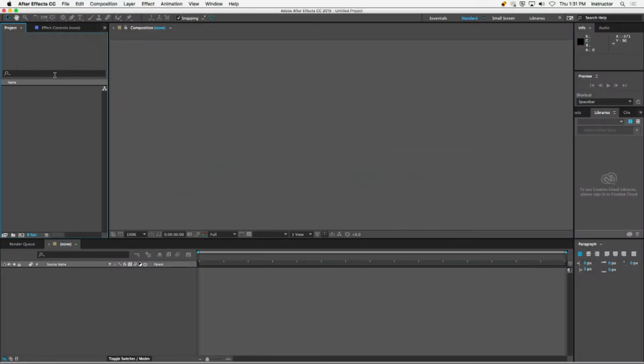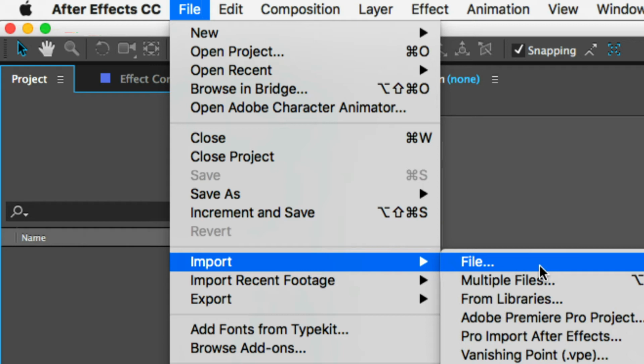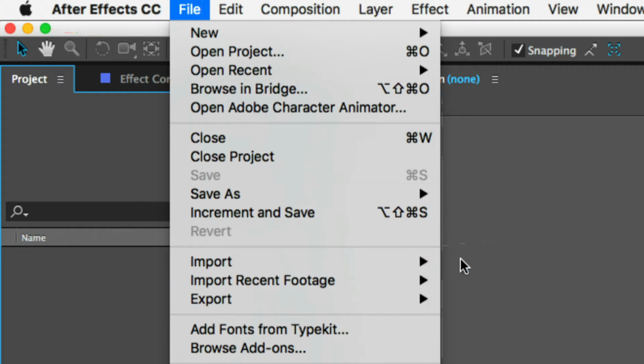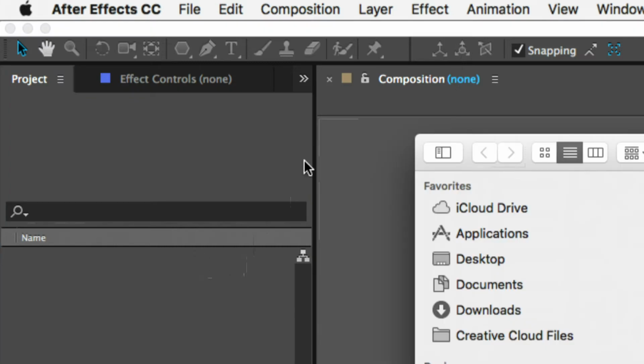So it's real easy. We're just going to go to the top of the screen where it says File, and as one might imagine, Import. But notice that there's a whole bunch of options in here. We want the first one, File, Import, File. The keyboard shortcut for this is Command-I. Let's get this thing in here. There's a couple different ways you can do it, but this is just the easiest way.